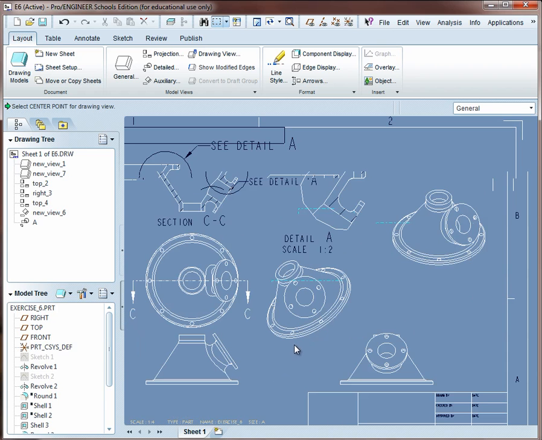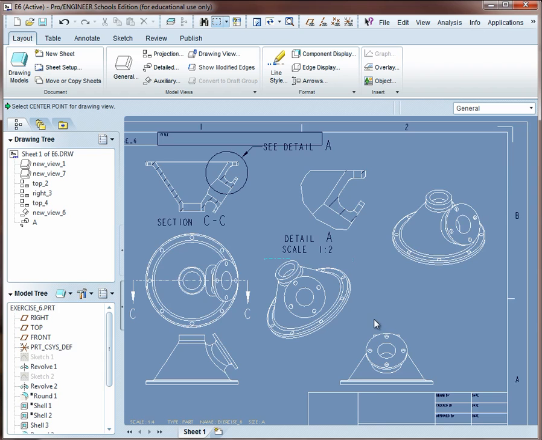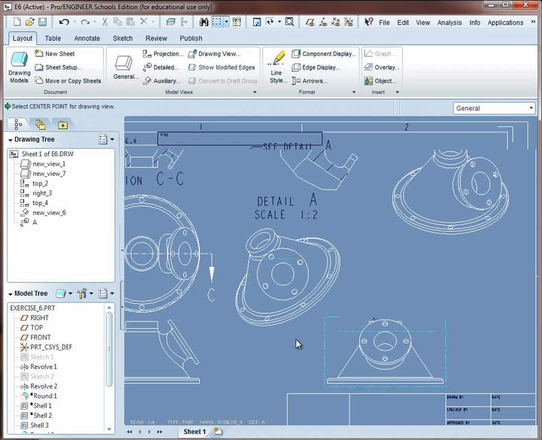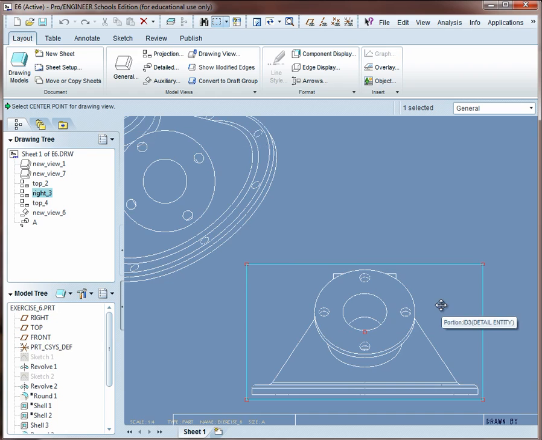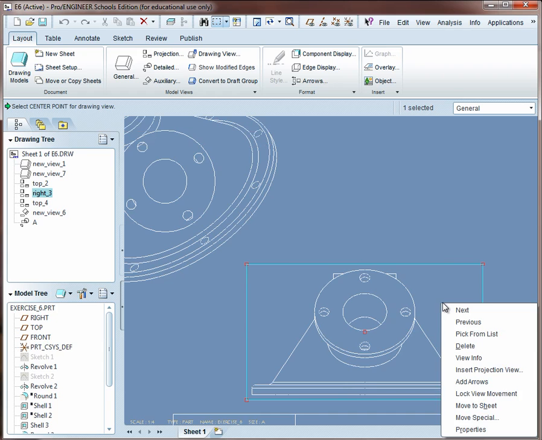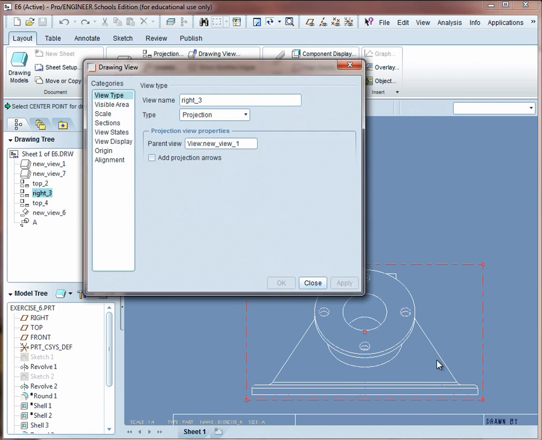Some things we might want to address with these particular views, like how would we show hidden lines? As you can see, this is all defaulting to hidden lines removed. But maybe on this right side view, we might want to see hidden lines. To get that, just select the view, and then right mouse button click, and locate the properties of that view on the pull down.